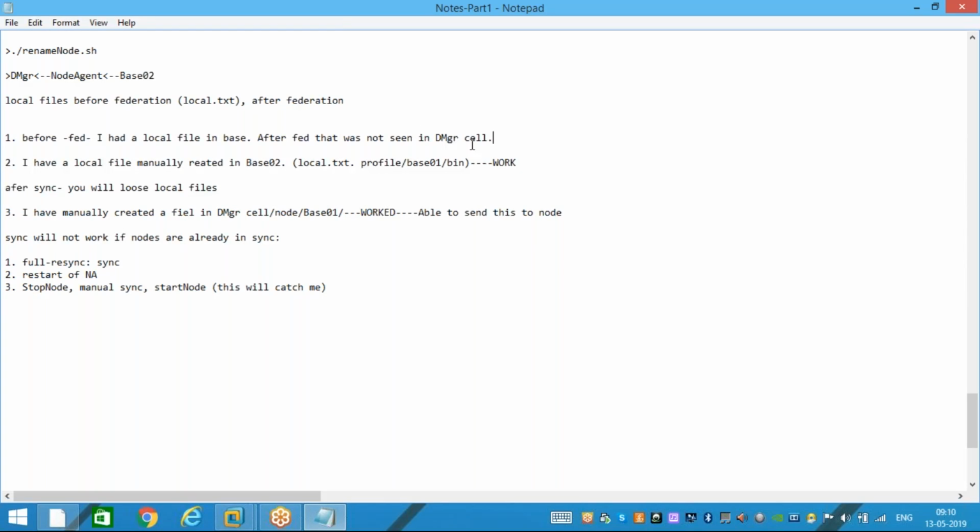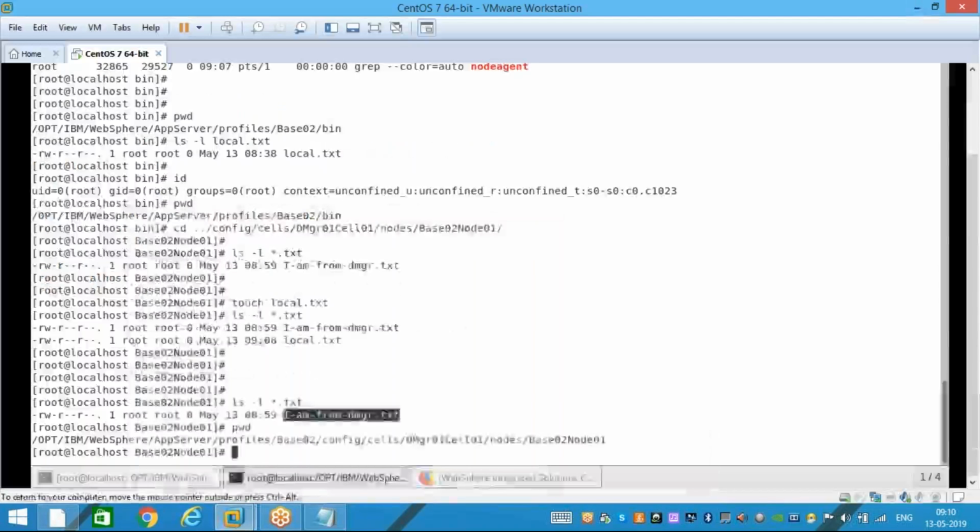So don't do that, and that happens only after the federation, because before federation, I do not know what happens with you. After federation, if you have anything in local and I am doing a sync, I am going to delete it. So, did you guys get confused, or did you get the point?